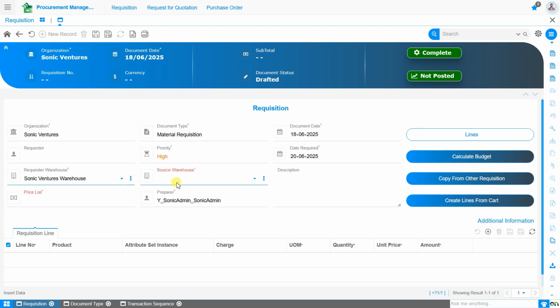The same applies if the transfer is happening within the same warehouse, but between two different locators. For our current use case, since this request is for internal consumption, we will keep both the requested and source warehouse as Sonic Ventures warehouse. Next, we need to select the price list, which defines the prices and currency for the products. In our case, we will select the purchase price list in INR.